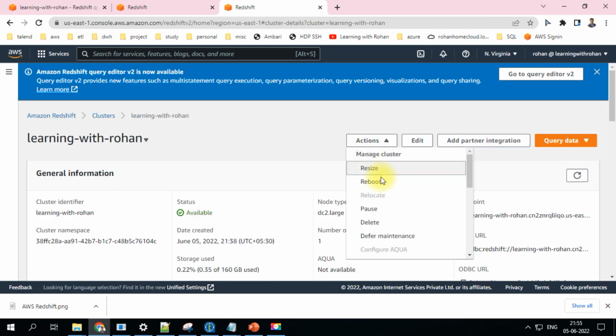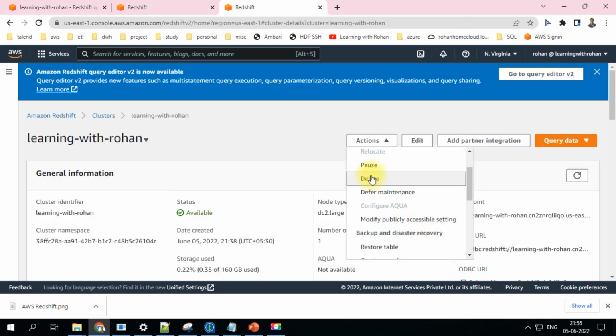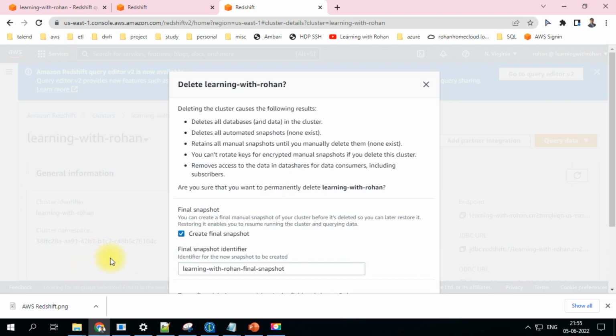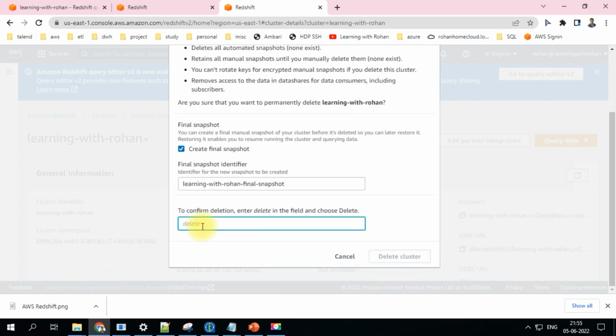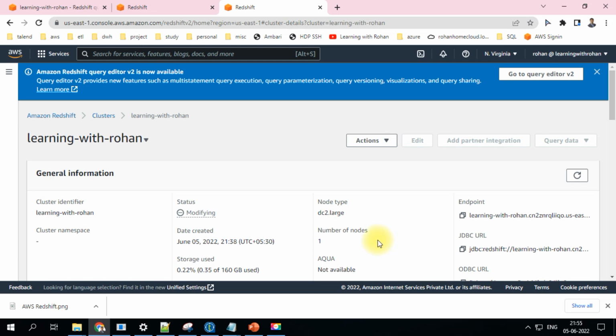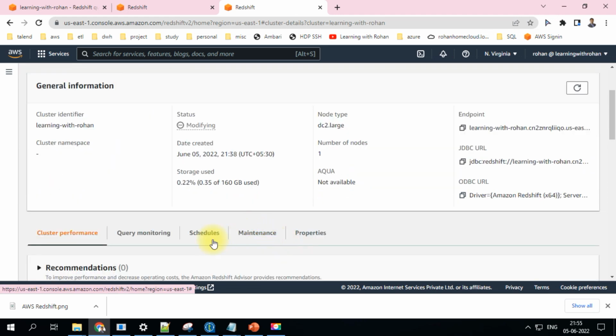And on the action, we should be having something called delete the cluster. So this will ask us to confirm to delete, right? And then delete the cluster. So this will take care of terminating your cluster. And if you see, it is in the modifying state, and it will take a couple of minutes and it will shut down.